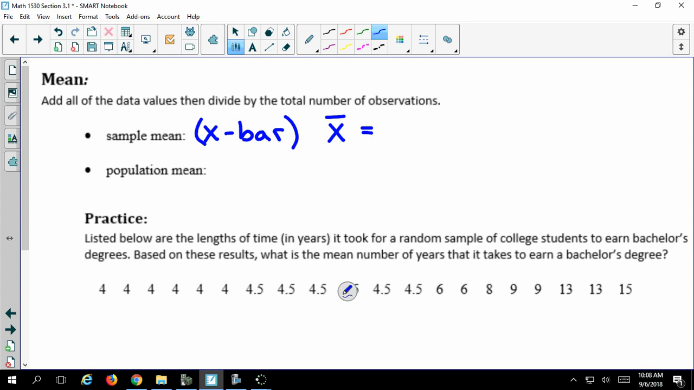I don't know how many to add up. I just need to say add them all up. So I'm going to use the shorthand sigma x. Add all the x's up, and x's represent the data values. Add all the data values up, divide by the sample size, which is the little n. Okay? So that's the shorthand for how to calculate the average or the mean.